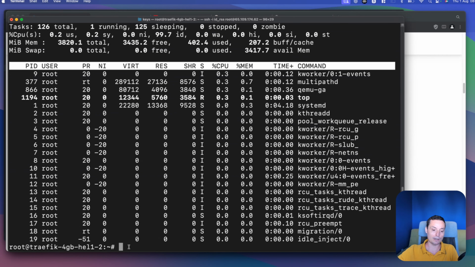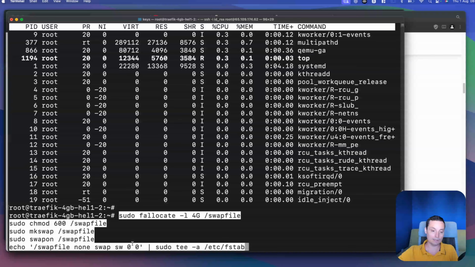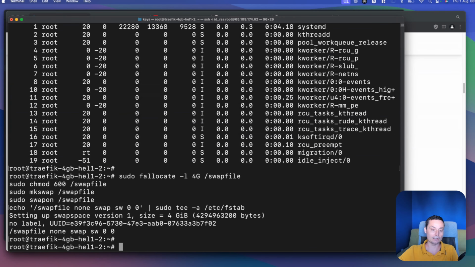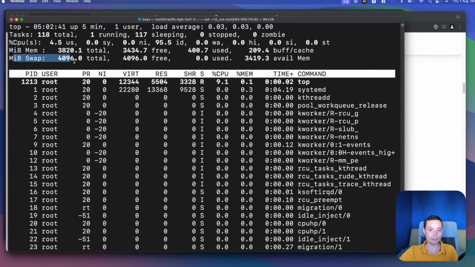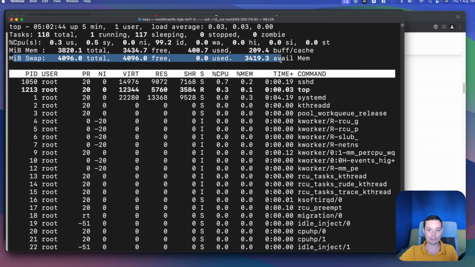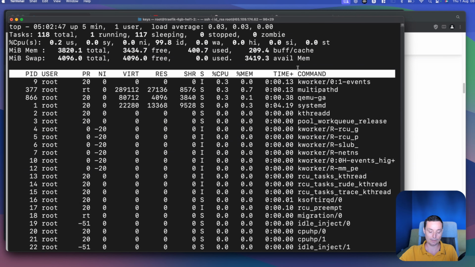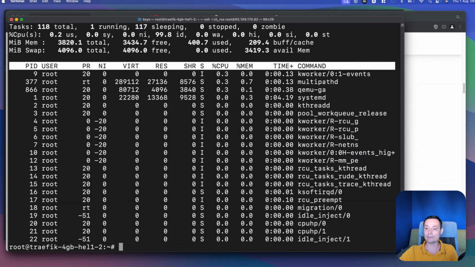Let me run all these commands. So I'm just copying and pasting, and right now the swap is added. If you're running top, you'll see in here that you will have a swap file of 4 GB and it is not used right now.